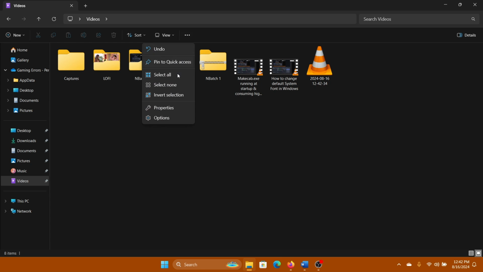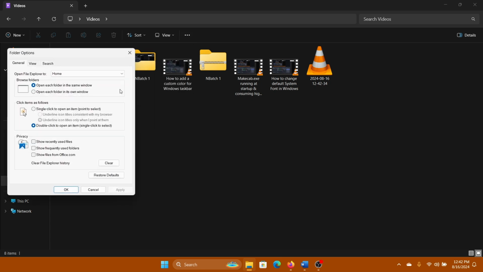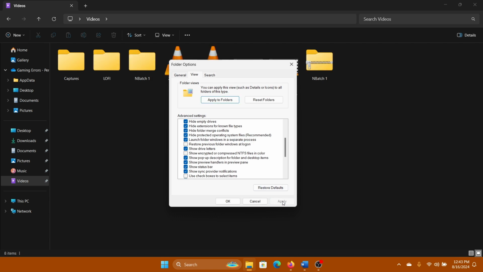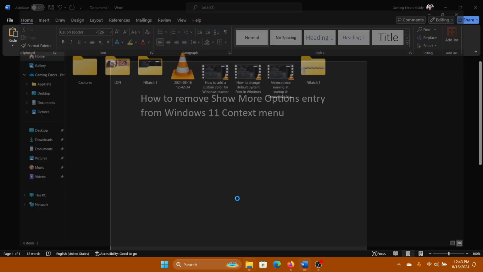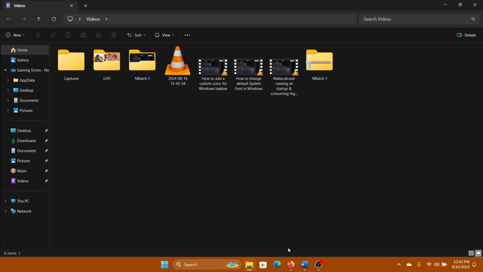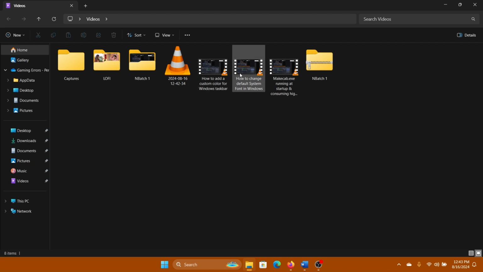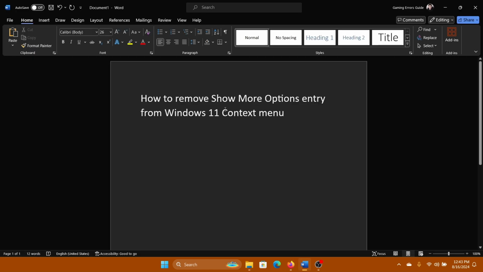these three dots at the top right corner, select options, go to the view tab, scroll down to launch folder windows in a separate process. Check this box, click on apply, click on OK, and then restart your computer. You will have to restart your computer, otherwise it won't take effect. And once you restart the computer, this option will be disabled from the context menu.